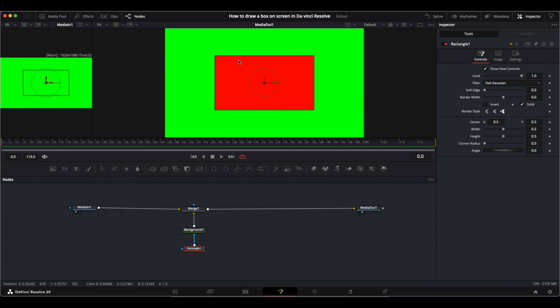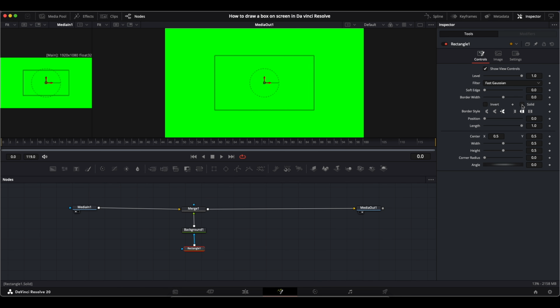mostly people won't use a solid rectangle. We would need a rectangle which has only boundaries and not the whole, which is not a solid rectangle. So we just want the outside boundaries. So what we will do is, we will first uncheck this box which is solid, and now we can see a rectangle but there is no color inside it.